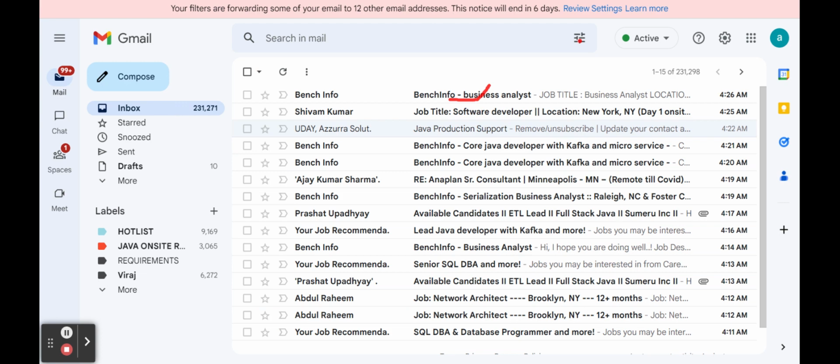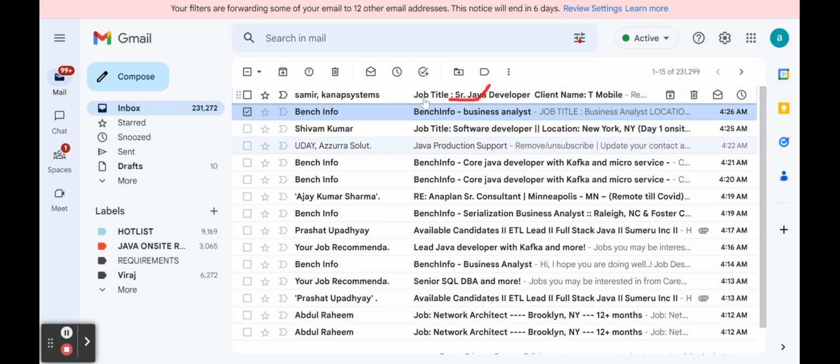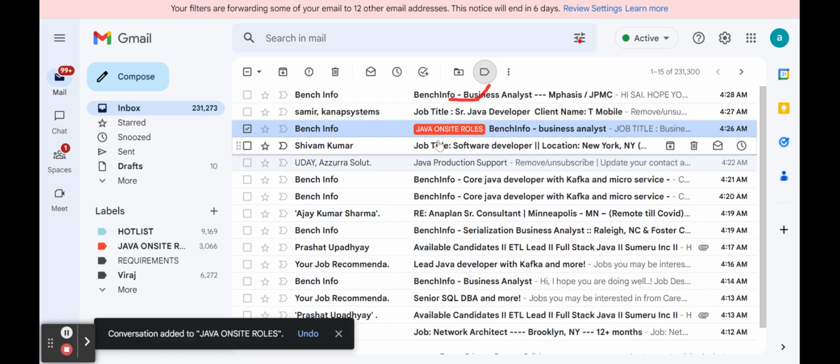So hope you understand this. Try these labels in your Gmail. If you have any questions, you can ask me. And if you want to put just this email in a label, I would click on this, click on labels, and choose that label. It would show there. So this is the process we need to follow for different types of labels, and you can color them.